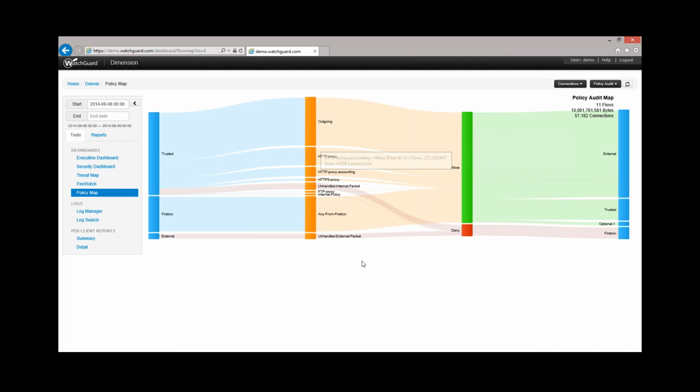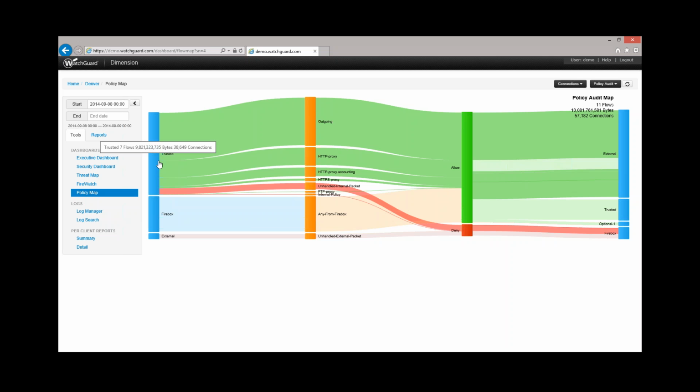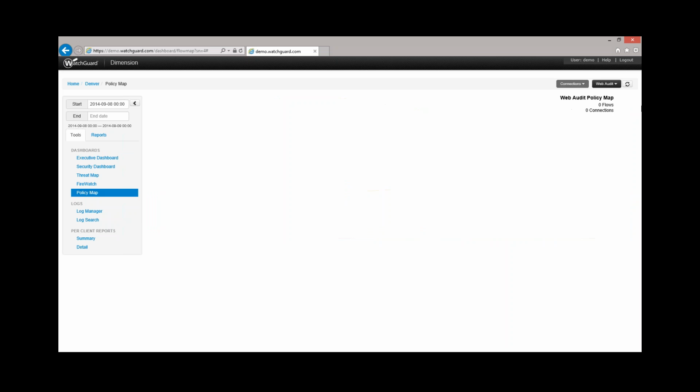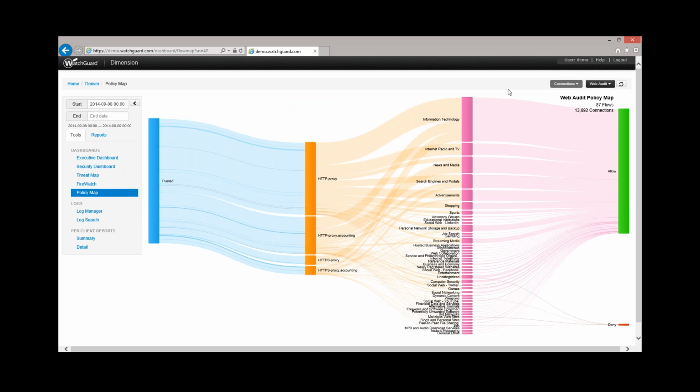Anyway, there we go. So policy map, what this is going to show you is the traffic flowing through the firewall. Now let's change this to be something a little bit more interesting. You can go through and look at web audit, IPS, all of your subscription services. You can drill down through all of those and actually monitor it going through the firewall. Probably helps if you don't click on the button while you're doing it though. And there we go. Excellent.